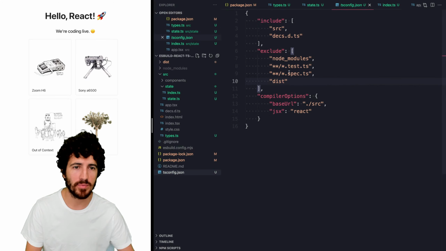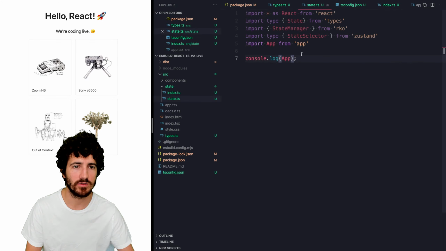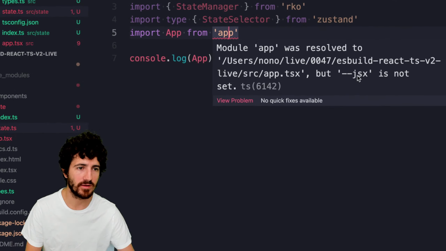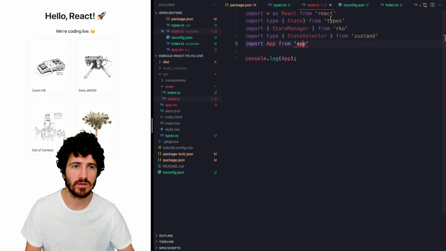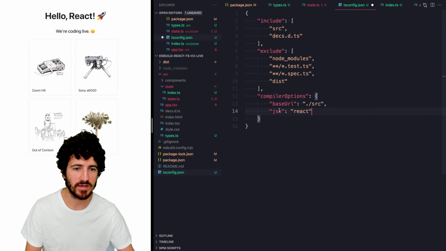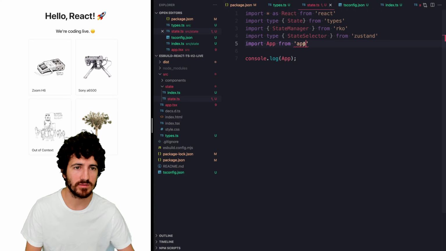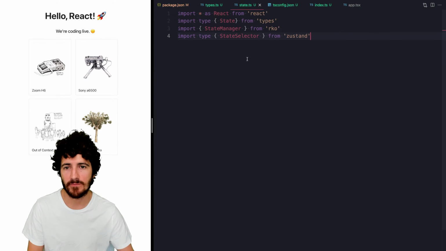Note what would have happened if we hadn't specified the JSX React here. I believe here we get this error that says that JSX is not set, but as soon as we set JSX as React, this error doesn't show up anymore. So if you have that error, you know why it is right now.